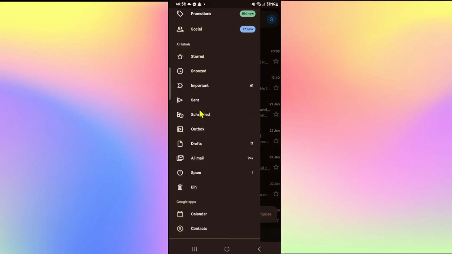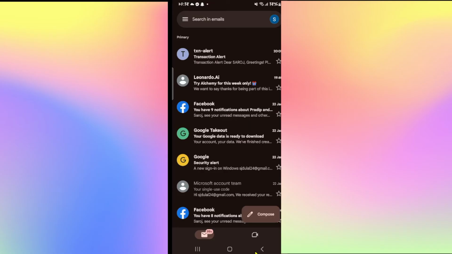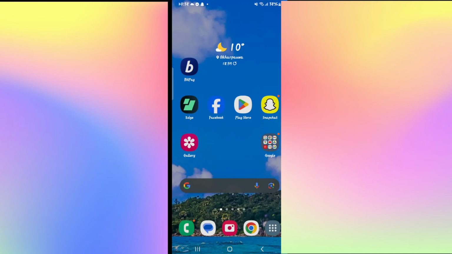Just tap on the menu icon at the top left and then scroll down and tap on bin. And then from the bin, you can once again long press on any email and then select them all and delete them as well. Now, once your emails have been deleted from the bin folder, they will all be deleted permanently. And there you have it. That is how you can delete all of your unread emails on the Gmail app.